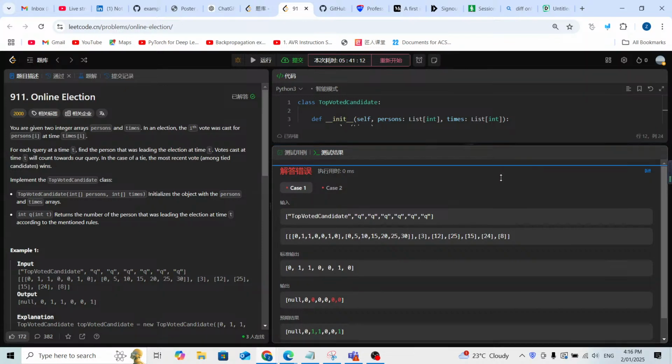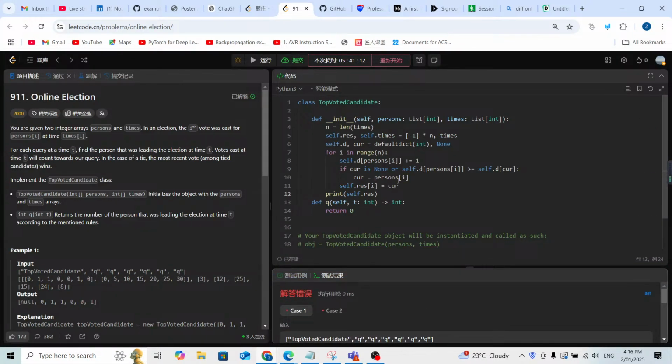Yeah, so if everything's okay, for here we prepare the self.result array. So if the current is nothing, definitely we're going to set the current as this person's i, and we're going to record it inside of the result array. But if this person's count is more than or equal to the current person's count, definitely we want to update the current, and we're going to record the current inside of the result array. Yeah. So finally, we just need to return the answer.